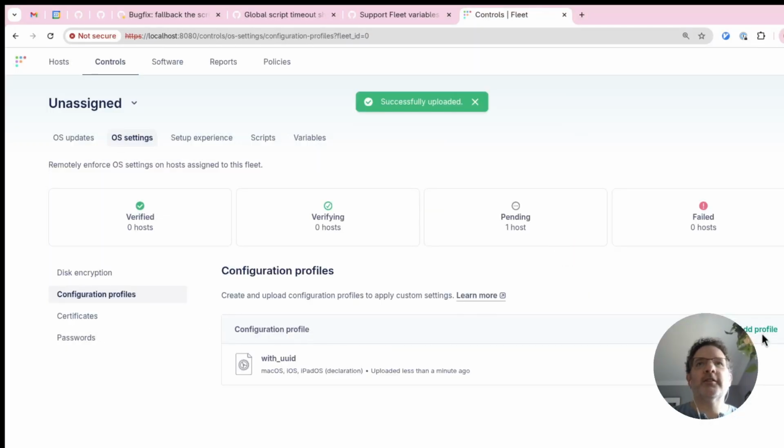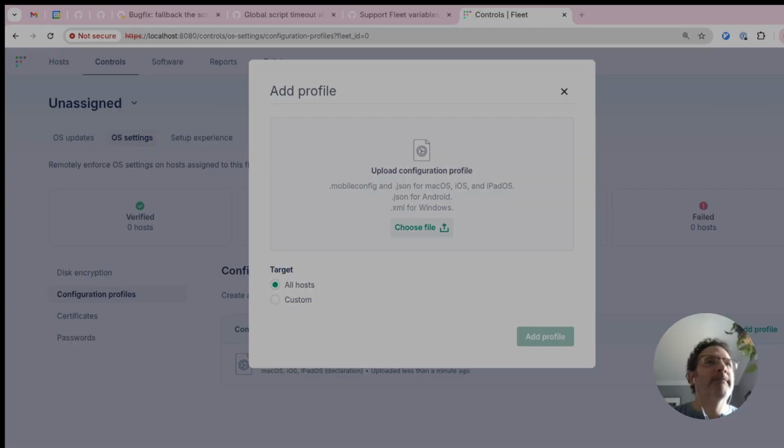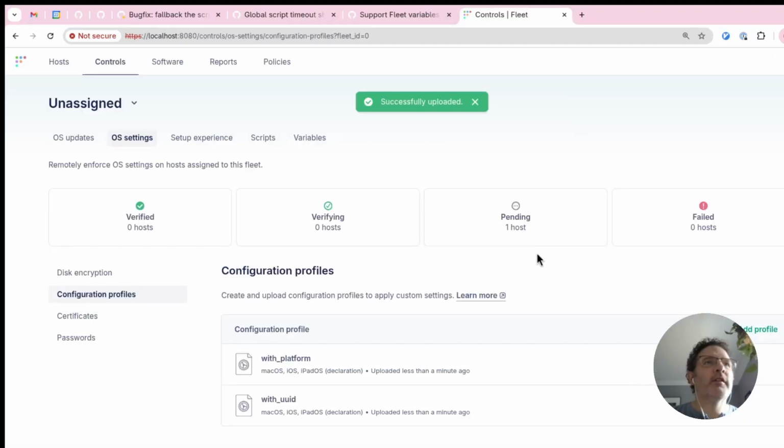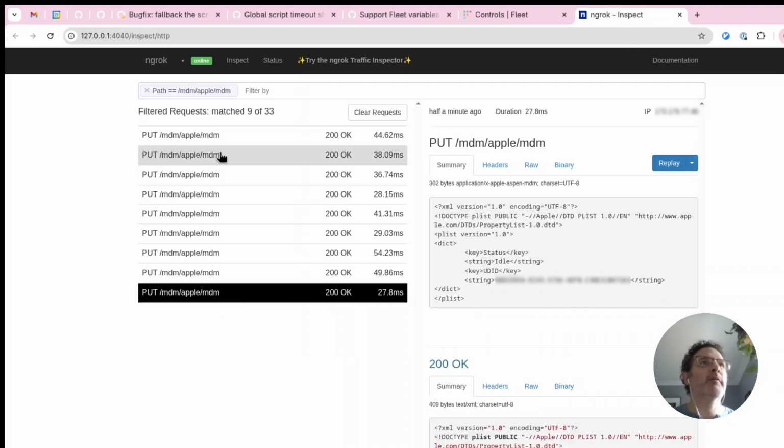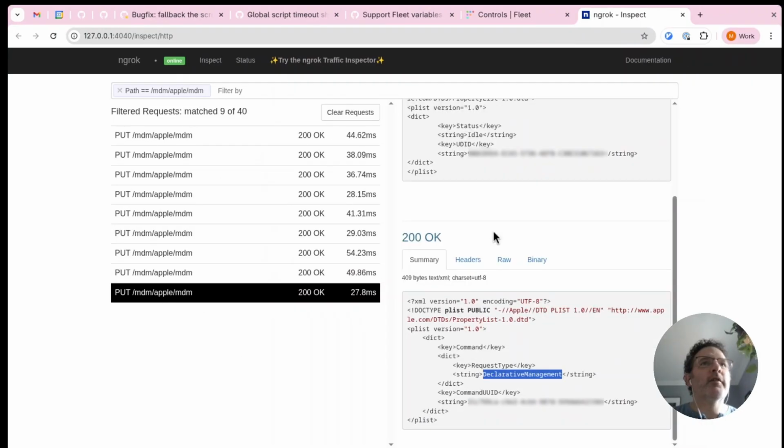And I also add one with the platform, like this. And let's wait for it to be delivered. Okay, so I have my ngrok traffic filtered here on the MDM Apple endpoint. So you can see it did start here at declarative. So you can see now that this is the declarative management command that starts the DDM process, the DDM protocol.